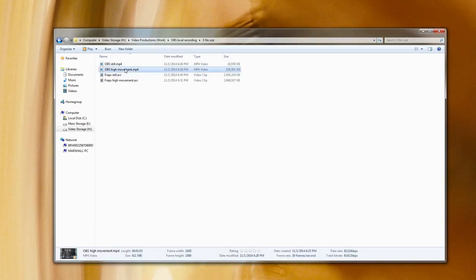Next one's with OBS, but this one is high movement, so it's the same sort of thing as the quality and performance tests, where I'm just moving my mouse around like crazy. And then I did the same things in Fraps. So as you can see, the file size differences are vast. The minute of footage of a completely still scene in OBS is 16 megabytes. Very, very small. The same thing in Fraps is 2.3 gigabytes.